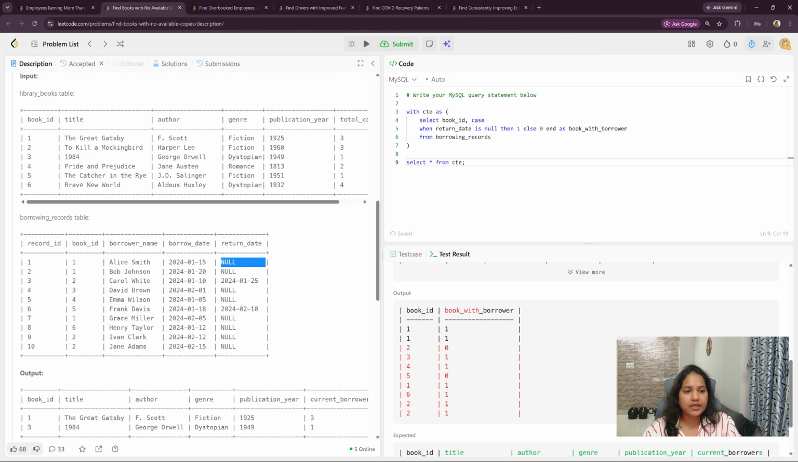Okay, so if I run this, I will see book ID 1, it is showing null and null, which means 1 and 1. The return date is present, so it is giving 0. Again, we have null and null, it is giving 1 and 1. So if I take a sum of this column, then I will understand how many books are with the borrower. So before this case statement, I'll put a sum, bracket open. After the end, I will put bracket, and this particular column we call book_with_borrower.